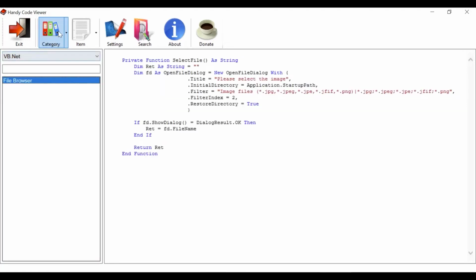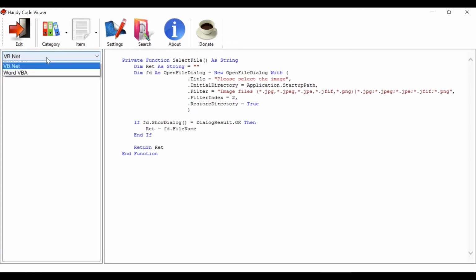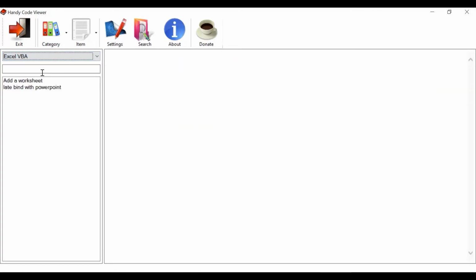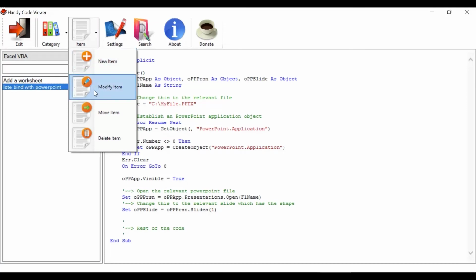The next option in the item menu is modify item. There are times when you may have entered a wrong title or you may want to make a slight edit to a code snippet. So this option makes that easier for you. Let's test it. Under Excel-VBA, select late bind with PowerPoint and then click on item, modify item.